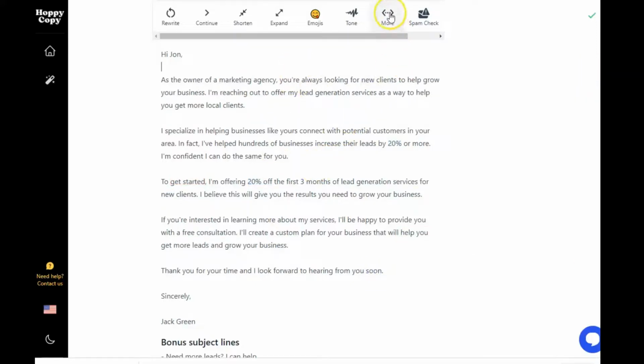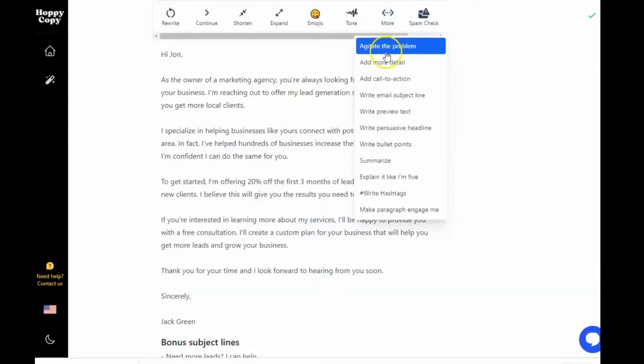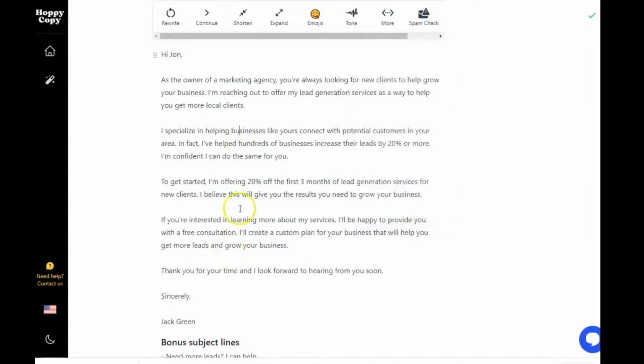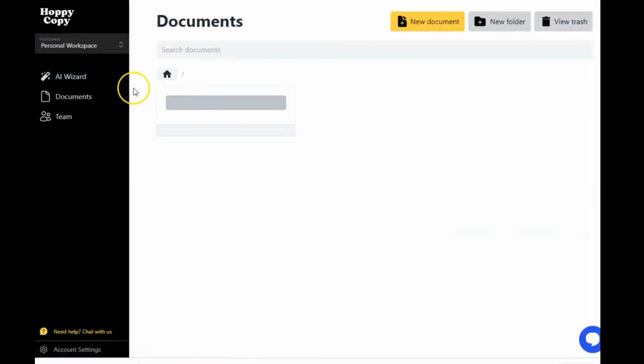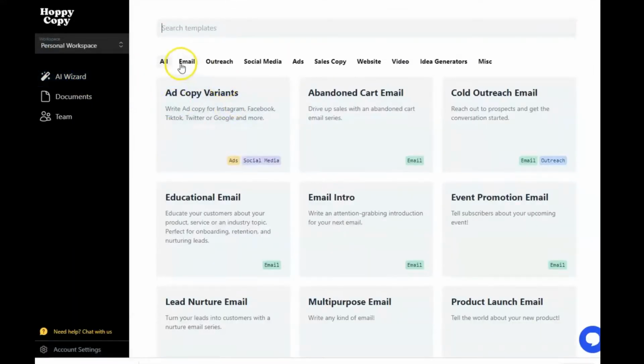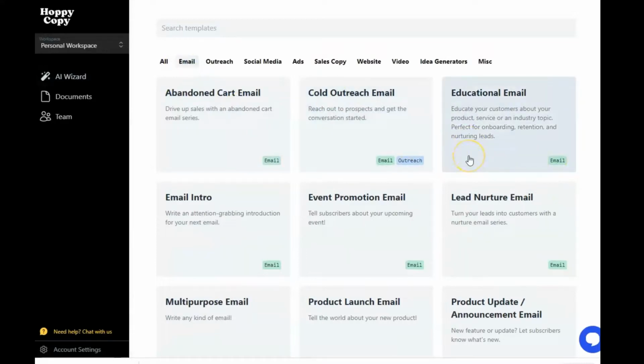The other thing to point out is this option that says more here, because you've got all of these additional things that you can add in order to be able to expand on any one of these emails. But as I said, because everything is done in here, it's structured really nicely as an email, and there's so many other email tools within Hoppy Copy. This is why it's one of our favorites so far. But as you can see, I'll just take you back to the AI wizard. There's a huge amount of things you can do here with email.